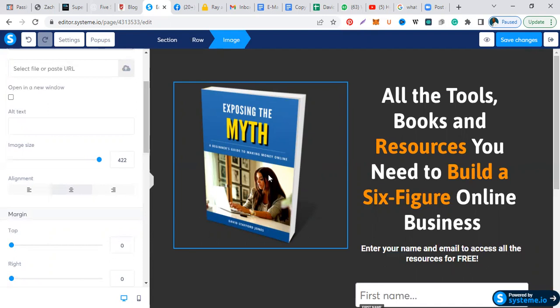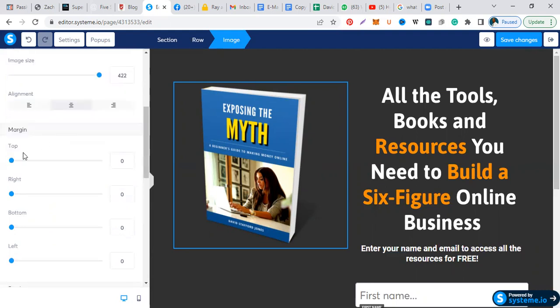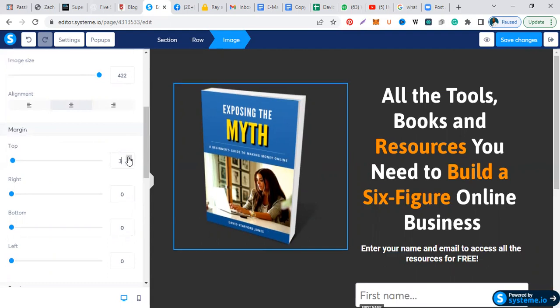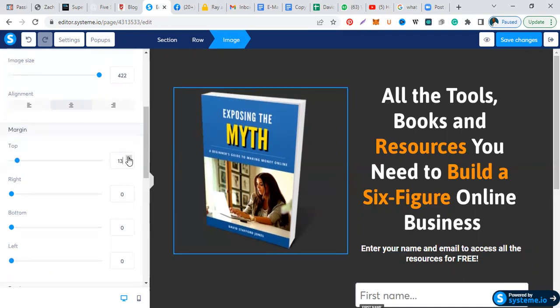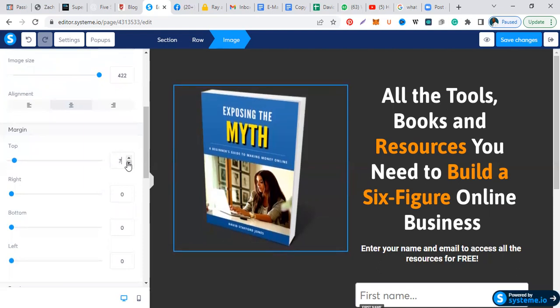But if I wanted to move the image down the page, here you see margin, top, right, bottom, and left. If I go over the top and I start to click, you'll see as I increase the numbers here for the top, the image is pushed down. If I decrease the numbers here, the image goes back up. So I'm going to bring it down a bit.